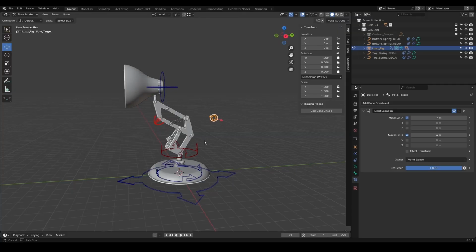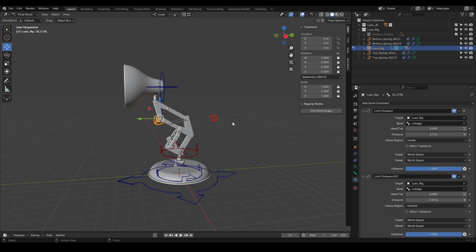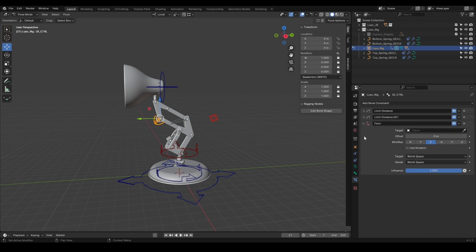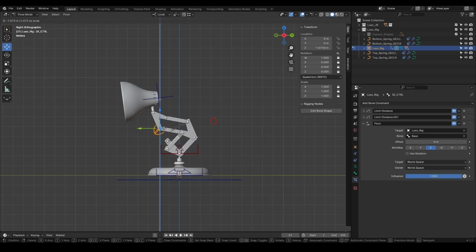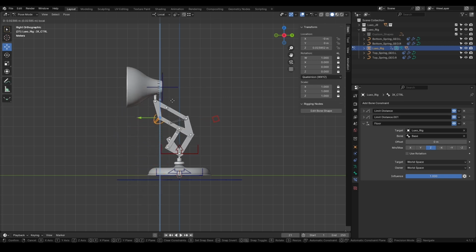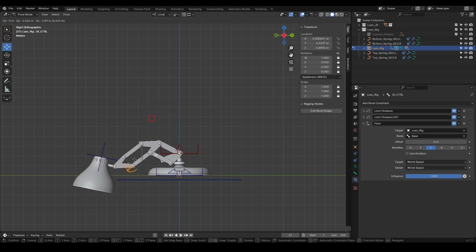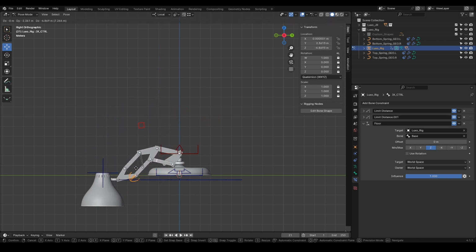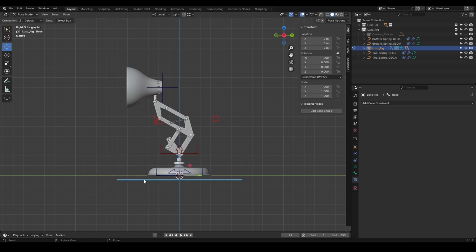Well, another useful constraint is the floor. For IK, I'll create a floor. I'll set the target to Luxo rig and the bone to base. Now, if we go to the side view, we can see that the IK can't penetrate below the base and is stopped just like hitting a solid ground surface. That's it for this one.